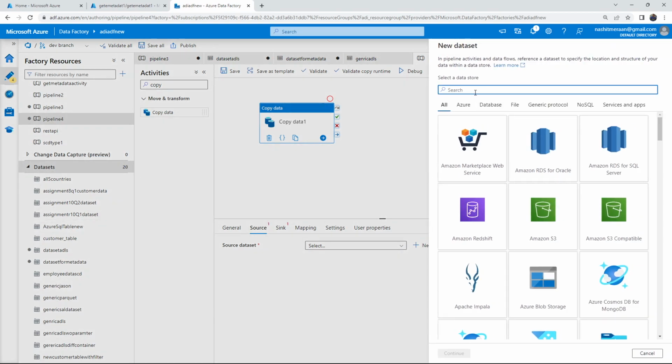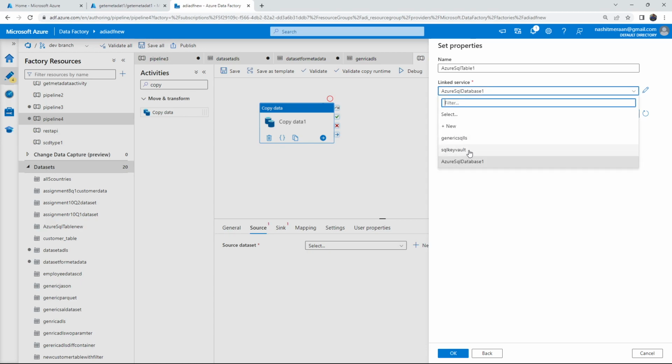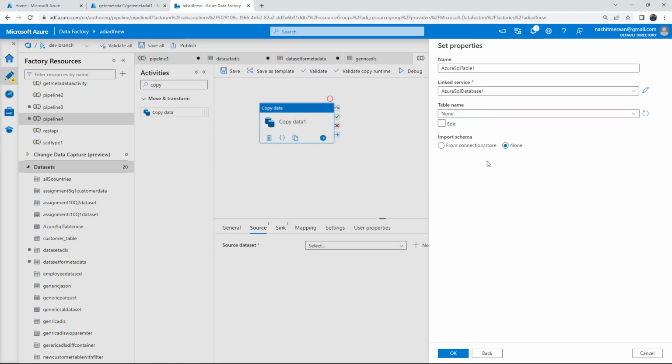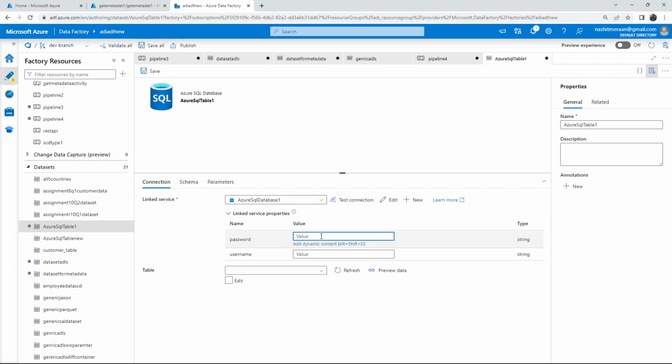Creating, I will create one dataset. Here inside the dataset, I will select this one and click OK. So this is the dataset we have created using the parameters I have set for this. Inside here we need to give the username and password, so I just need to swap the username and password.